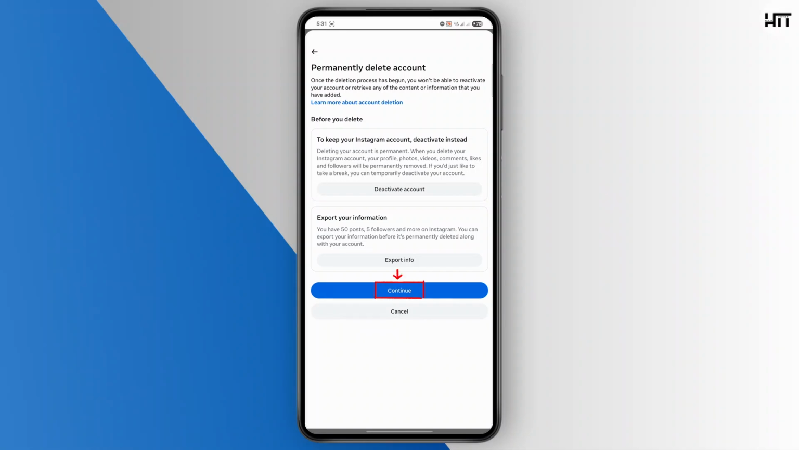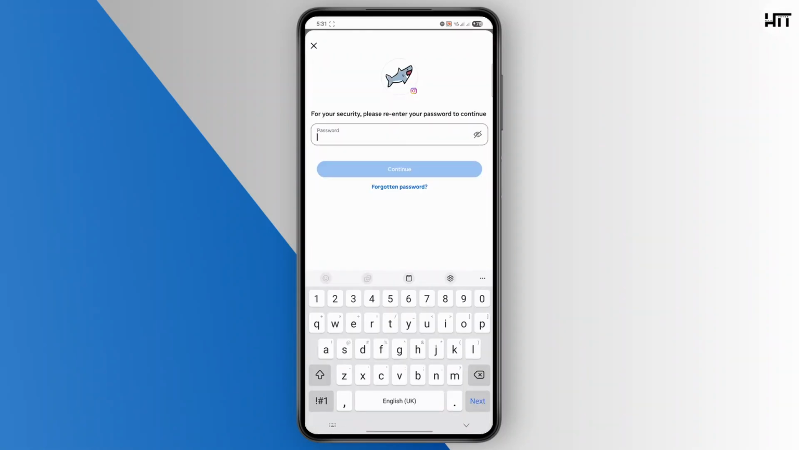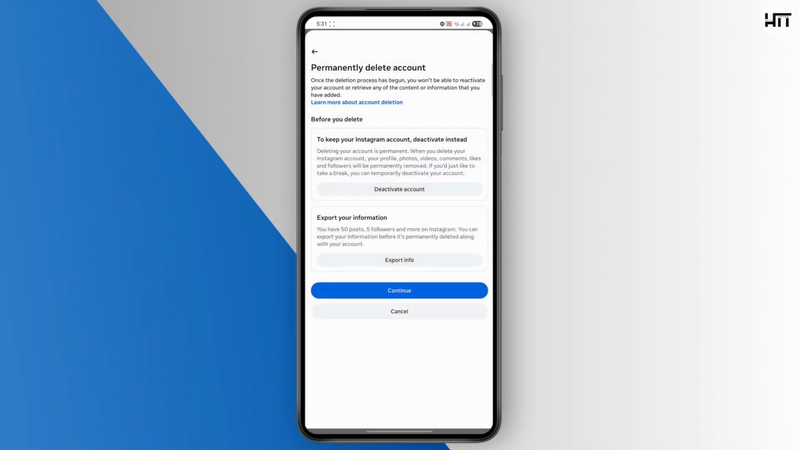Once you're ready, enter your password on the next screen to confirm and kick off the deletion. Keep in mind you have a 30-day period where you can still log back in and cancel. After that, your account and everything on it is gone for good, with no way to bring it back.